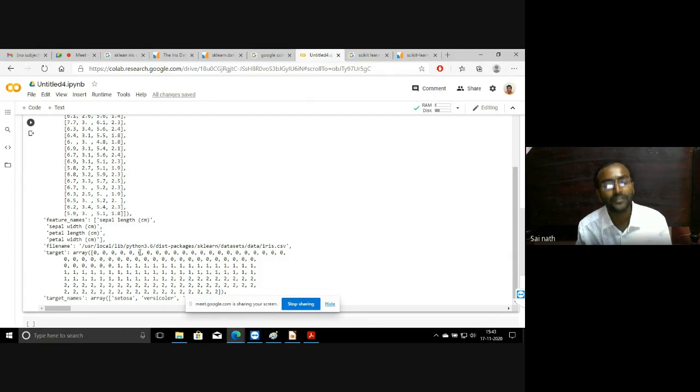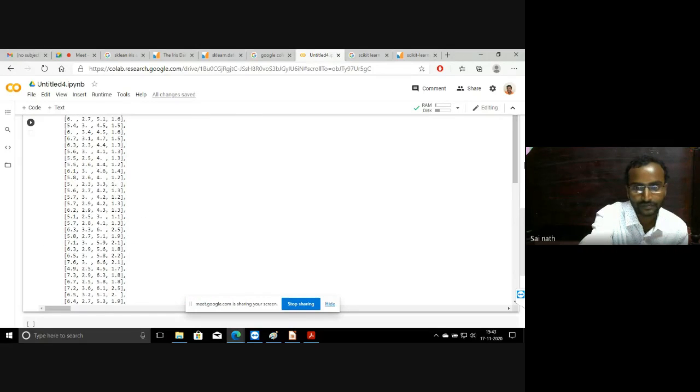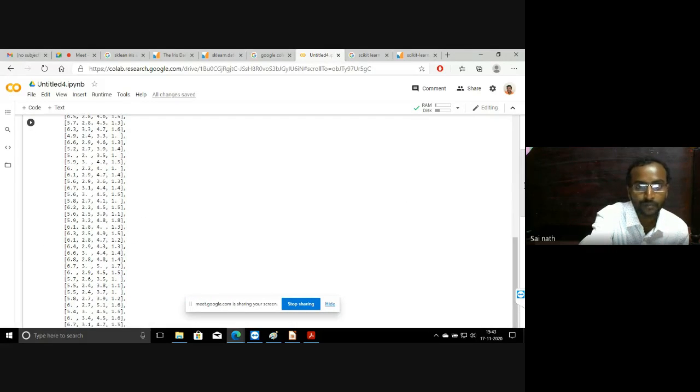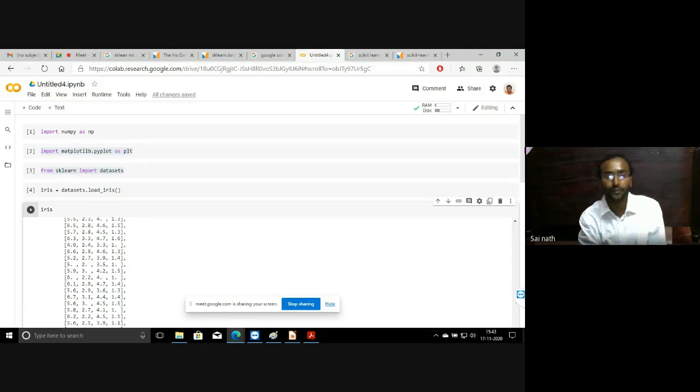So what we are doing, we have 3 categories of flowers, right? One category we are labeling it as 0, another category as 1, another category as 2. The order is like Setosa, versicolor, and then Virginica. So they are in the order, okay? So this iris contains all the information. But in order to run a program, we deal only with the numerical data.